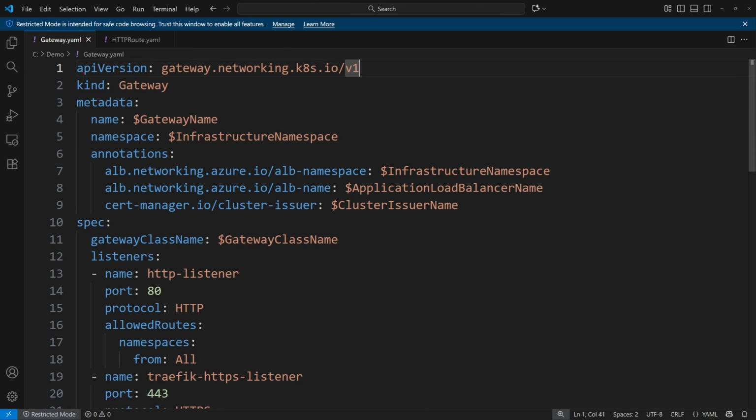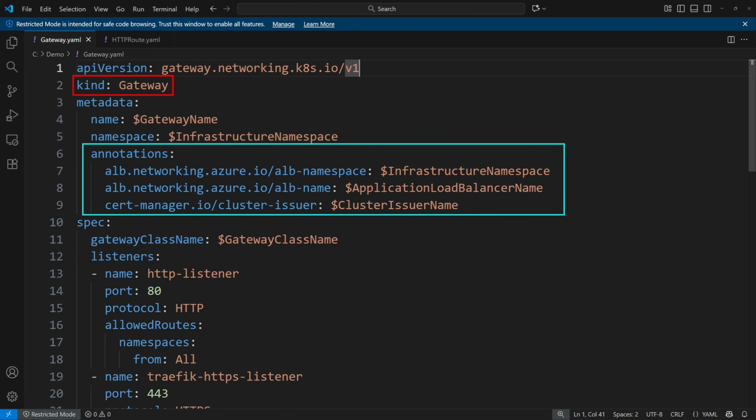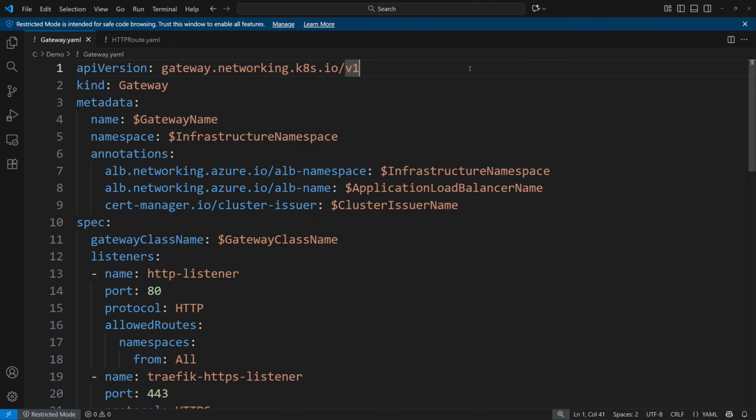Here in our gateway file, we can see it's of type gateway. Then we have a couple annotations, even though I said before we don't need them. But what we can see here is the first two are Azure related. So if you have an on-premise one, you won't need this. And the last one is for the cert manager. This is because I tell the gateway to automatically create TLS certificates if needed.